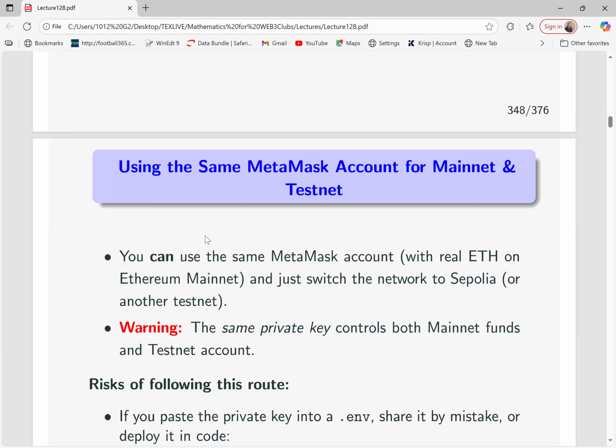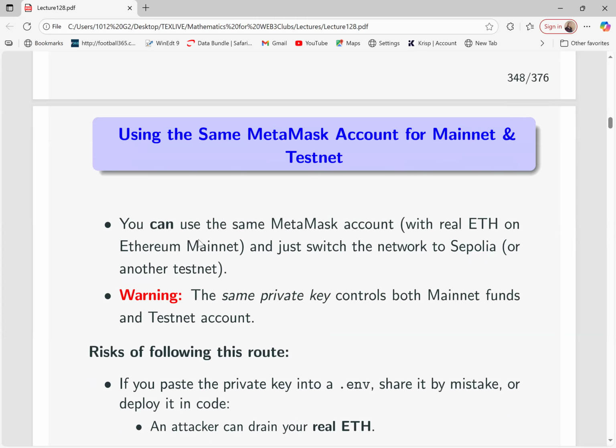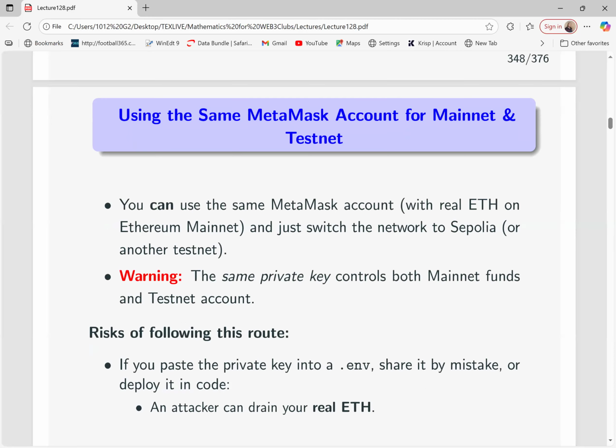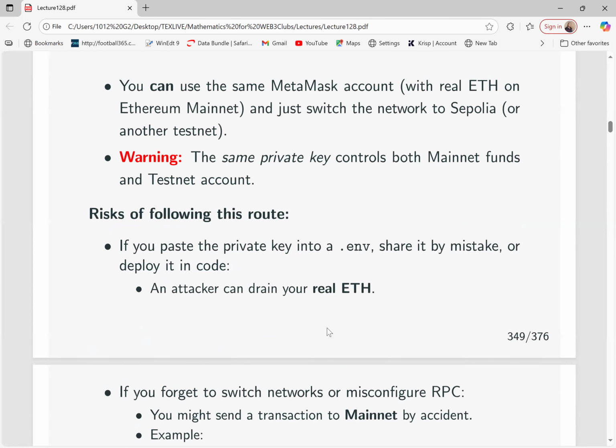Always ensure you change your network. And be very keen when you are changing your network, and ensure that your key is not exposed to the public. That is the only place where the problem is. So you can use the same MetaMask account with the real ETH on Ethereum mainnet and just switch the network to Sepolia, as I had already stated, or any other testnet. But there's a warning here that the same private key controls both mainnet funds and testnet account. And so that key must be kept secret.